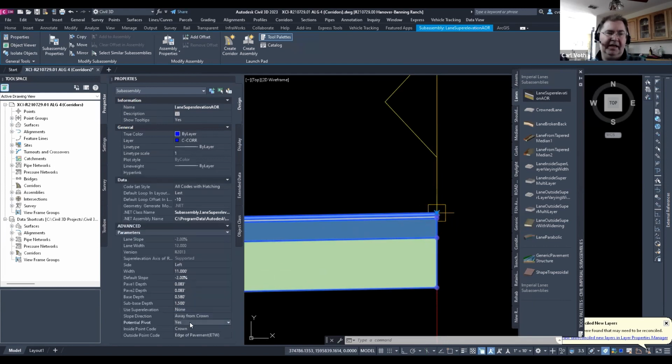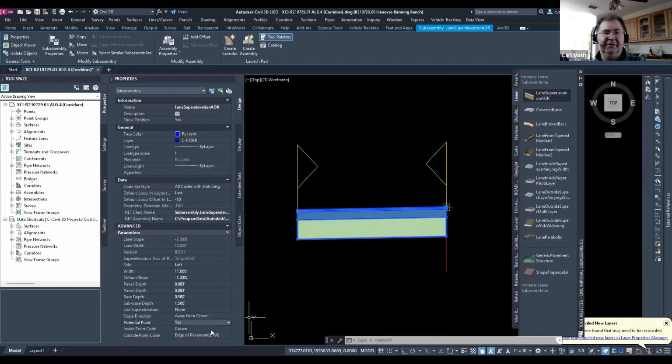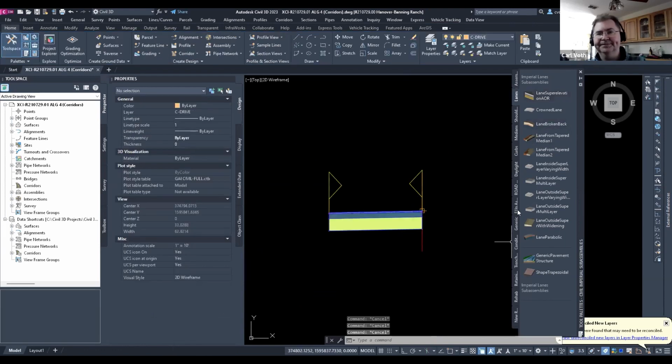And then if you have a pivot point when you go into super elevation, how that wants to function. So we can actually switch these inside point codes here from the inside being the edge of pavement and our outside being our crown, which would then make this point here our pivot point. I'm going to actually switch that back because I do not want that in this particular case. Edge of pavement. All right.